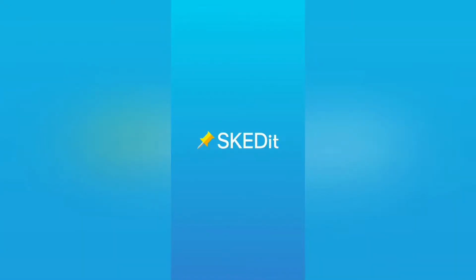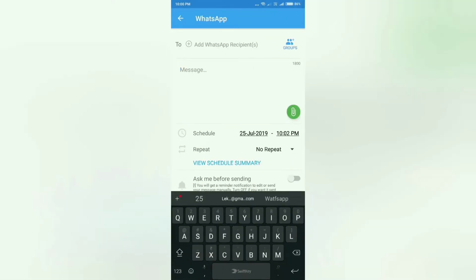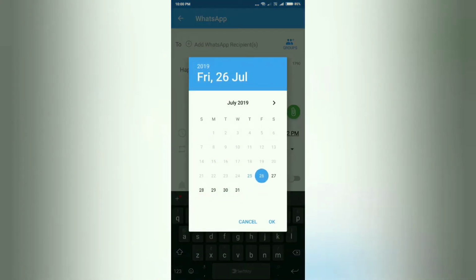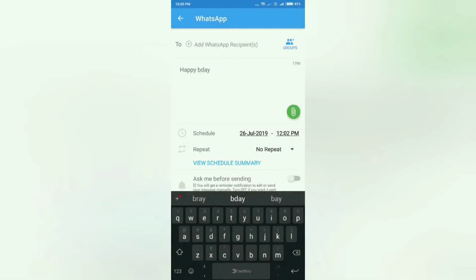From Home, choose WhatsApp. Type the messages here. On top, you can add to whom all you want to send your message to. Select the date. Then choose the time. If you want to add images, audio or anything, you can just pin it with the message.